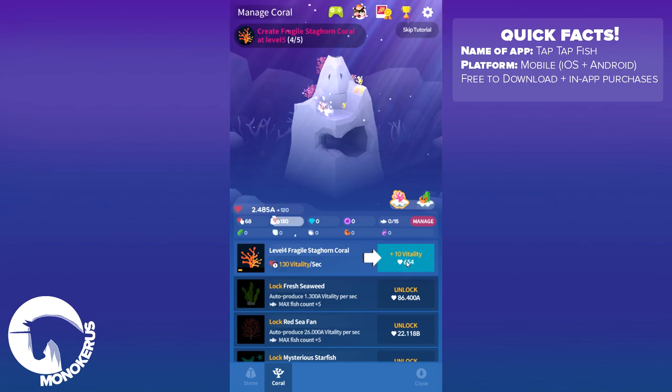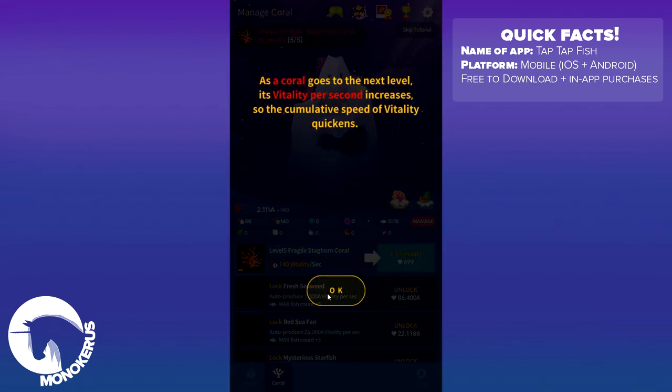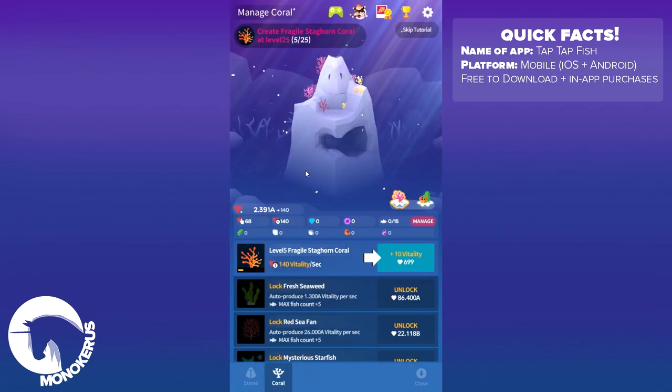And I can keep on leveling up my coral. And as the coral levels up, you're gonna see more and more coral around. So if you level up the coralite a lot, the coralite will expand and get bigger. And if you continue to raise your coral, that's also gonna expand and get bigger. So this little aquarium is gonna get so gorgeous when you've been playing for a while.